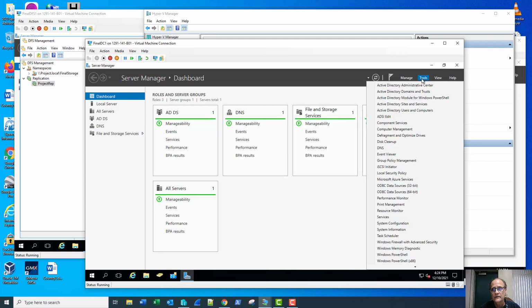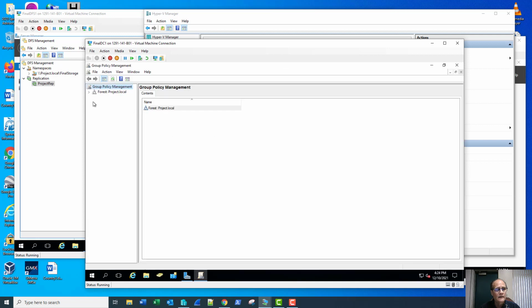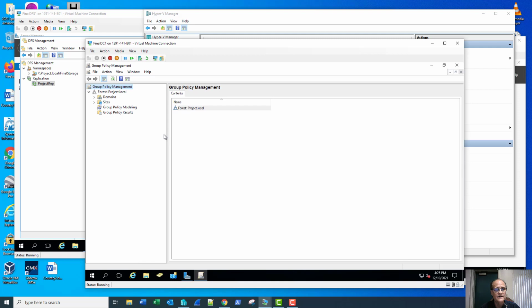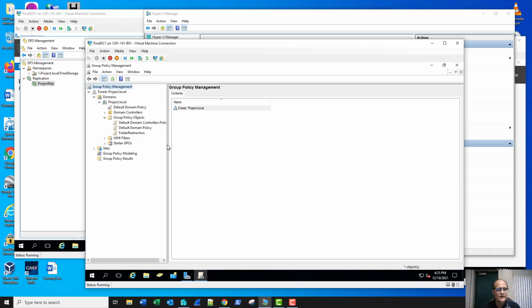I'm going to go into Tools, Group Policy Management. I'm going to drill into my forest, move my divider over here a little bit, make it a little easier for you to see. Open up my domains, projects, group policy objects. I'm going to create a new group policy object, and I'm going to call it, just exactly what it's going to be, Folder Redirection. Press OK. There's my empty group policy. No settings yet. I'm going to right click and edit it.